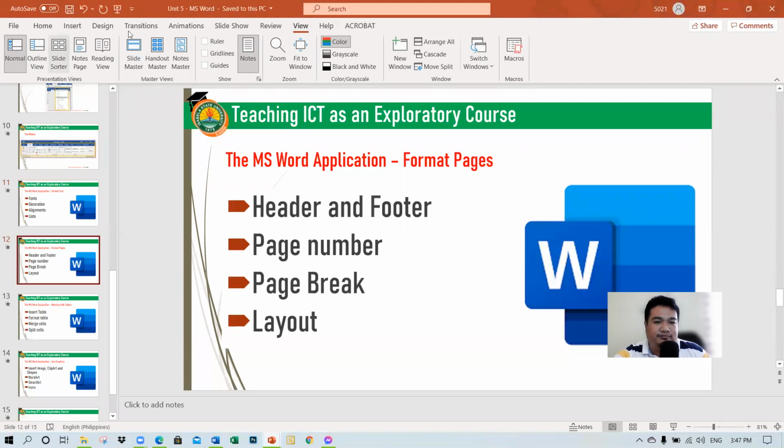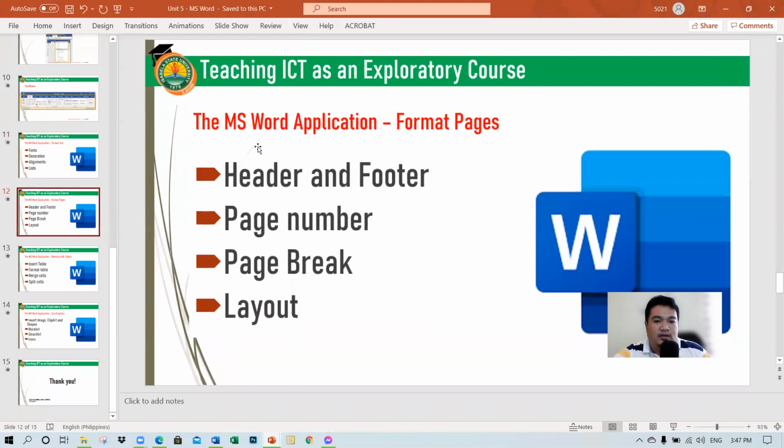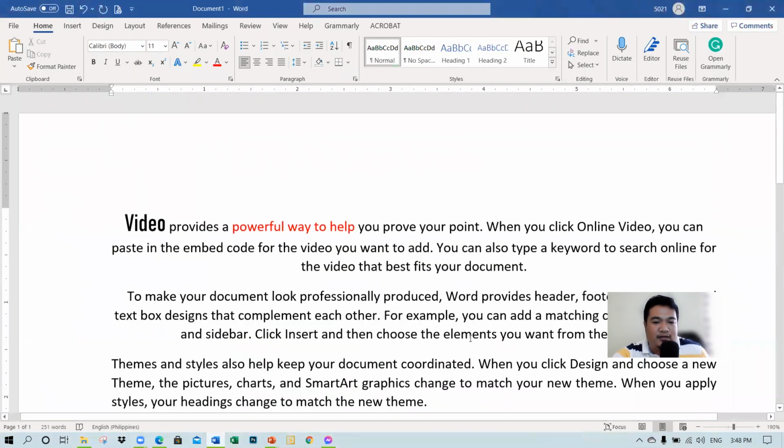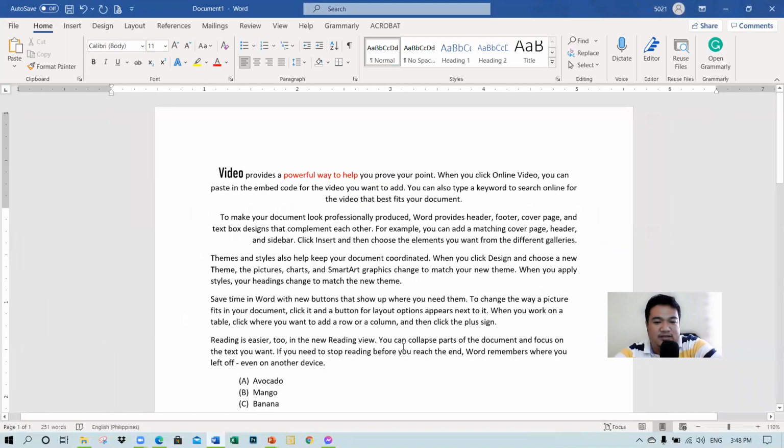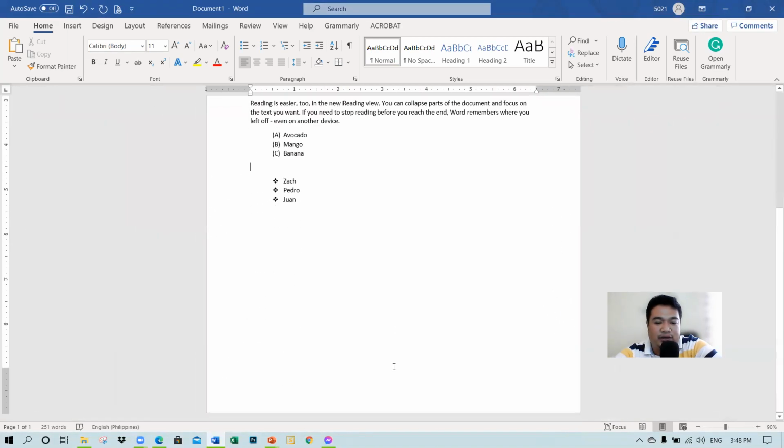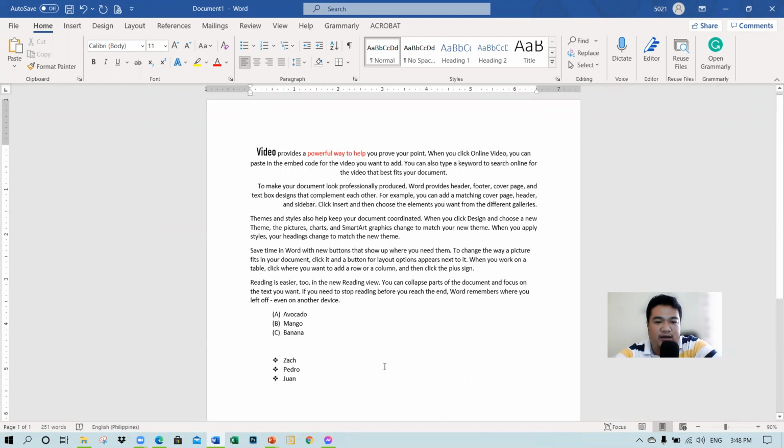Some of the features that are also useful when you format documents in Microsoft Word are formatting your page, applying header and footer, page number, page break, and layout. Okay, so let's demonstrate the first one, header and footer. For example, in this document, we don't have a header and footer here. How do we insert a header and footer?